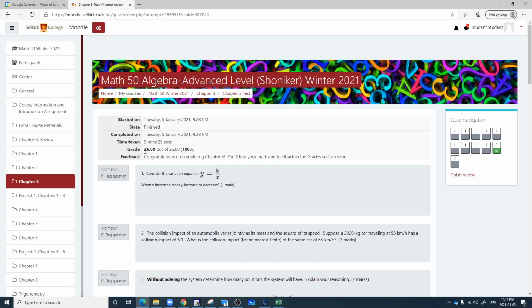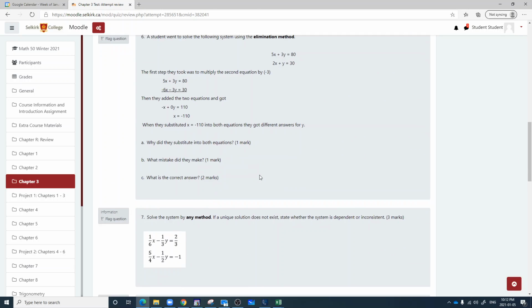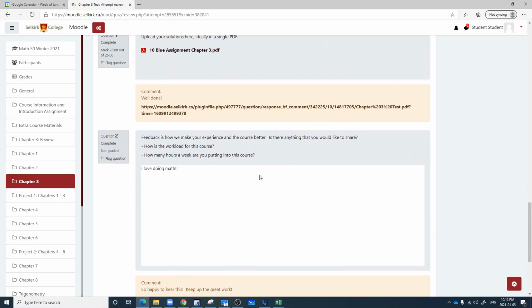So it brings up all the questions, it shows you your grade, and you can scroll down to the question where you submitted. Every single test just has all the questions listed on one page. It's your job to do the work on a separate piece of paper, and then you are taking a picture of that piece of paper, submitting it as a PDF on Moodle. So this is my submission.